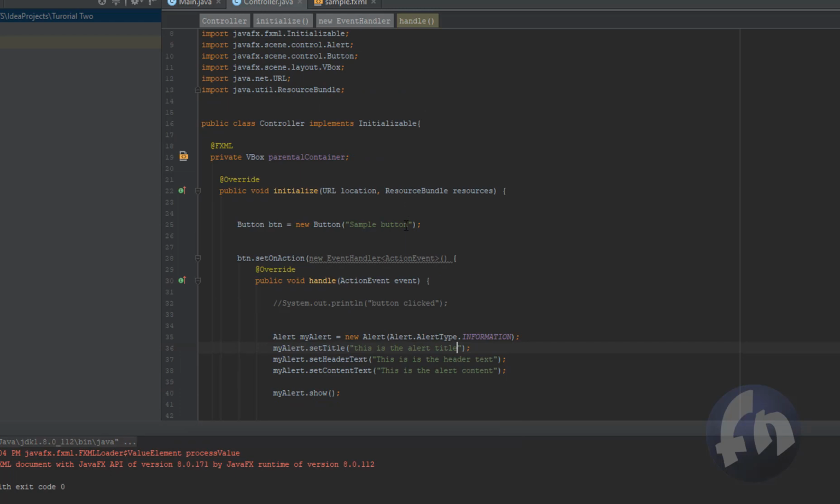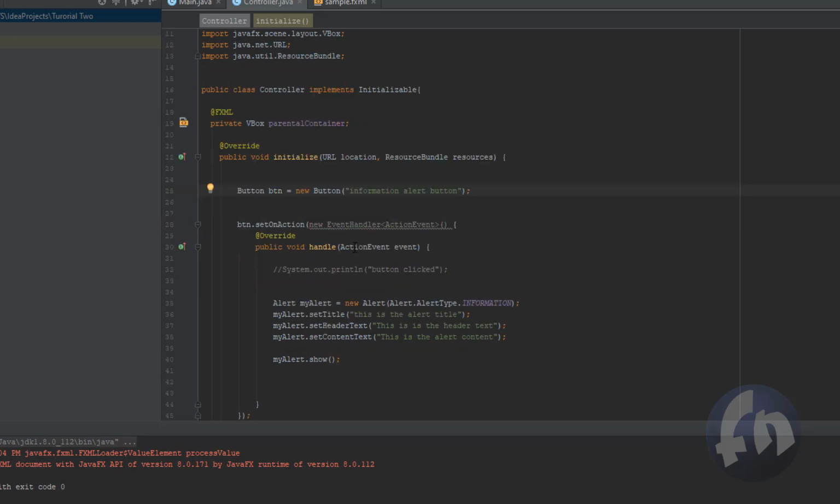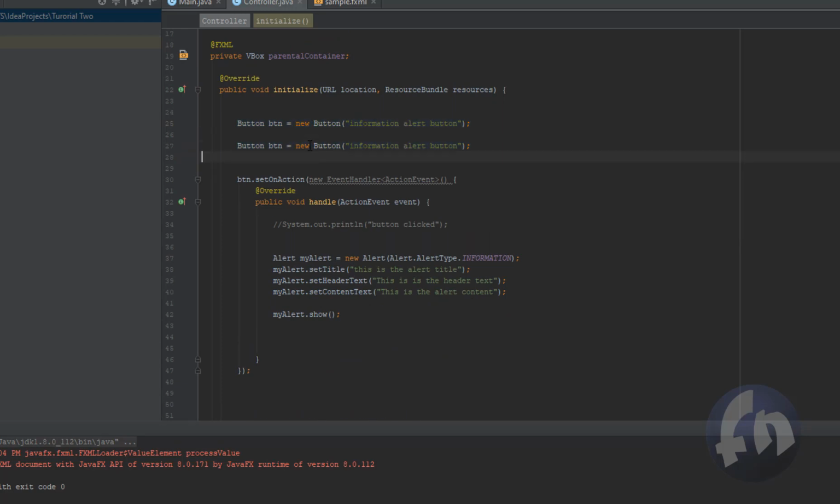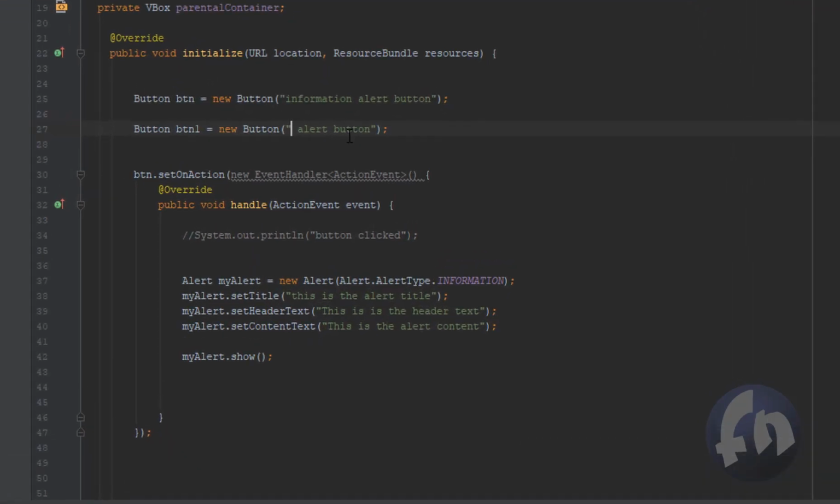Let me call it information alert button. Okay, let's say information alert button. All right, then I'm going to copy this code and paste it here. You can just call this btn1 because we don't want it to be different. Then I want it to be warning alert button, right?